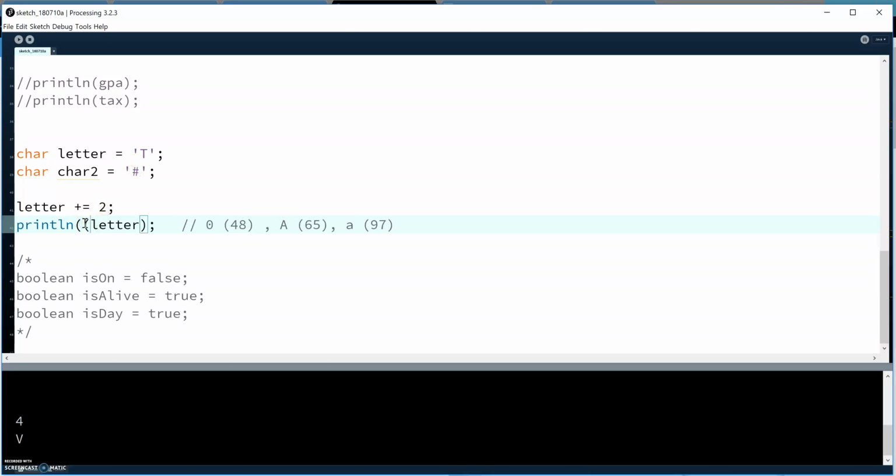So I go in and I cast my letter as an integer variable, and then I run it again. Instead of printing out V this time, it's going to print out a number, and it prints out the number 86. You see that right there? So you can cast that char variable into an int variable if you want to do that.